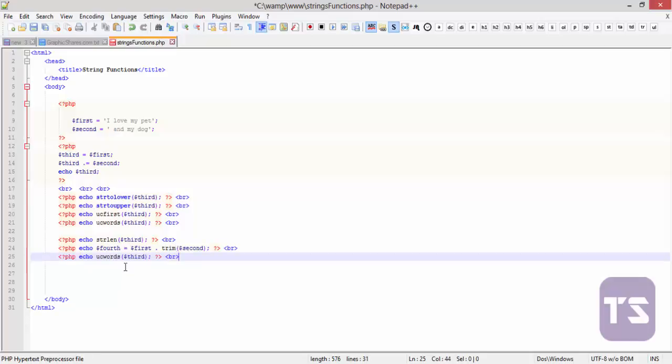So now we'll do string in string. Now this one finds a string in a string and continues the string from the part where it found that particular string. Now you won't understand until we see it visually on our browser. Okay, so now let's do it this way. Now in our third string we have "I love my pet." Okay, so I'm going to change that love to hate.